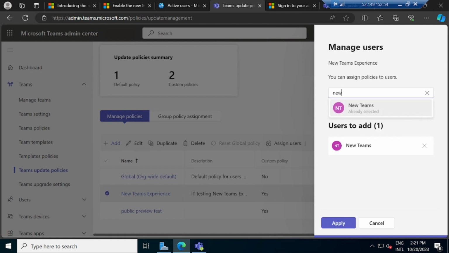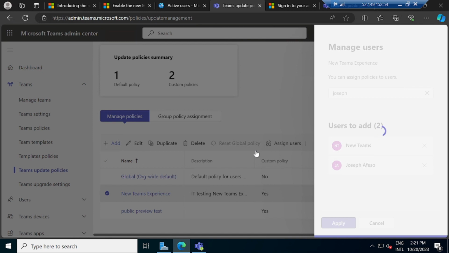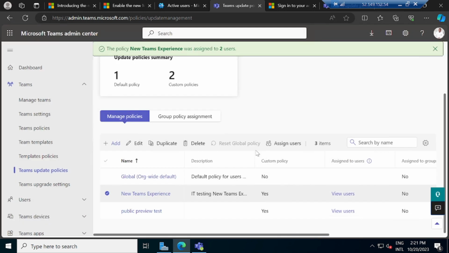Let us say there's another guy in the IT unit, and let's say that is me, Joseph, here. And then we are just two that want to test this property out and then get back to the management regarding the new Teams experience. So I will just hit on apply, and then I will click on confirm. So it's telling me that it will take some time to implement this policy change that I made.